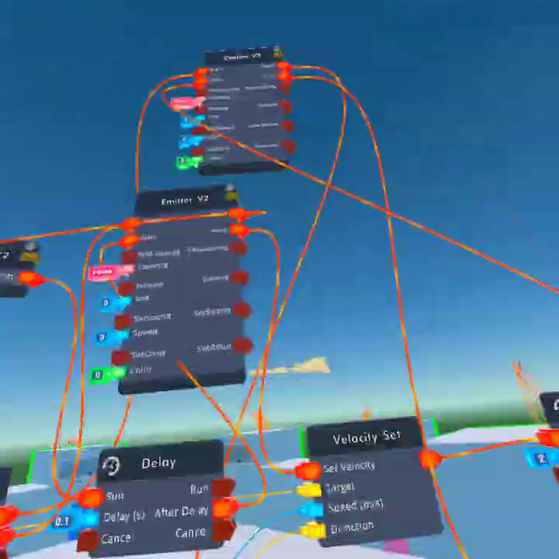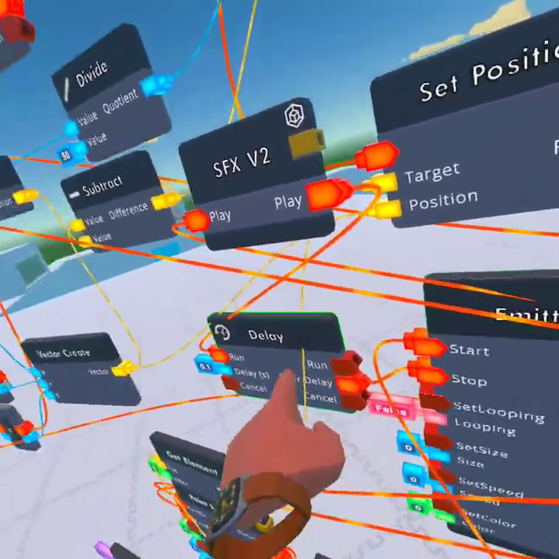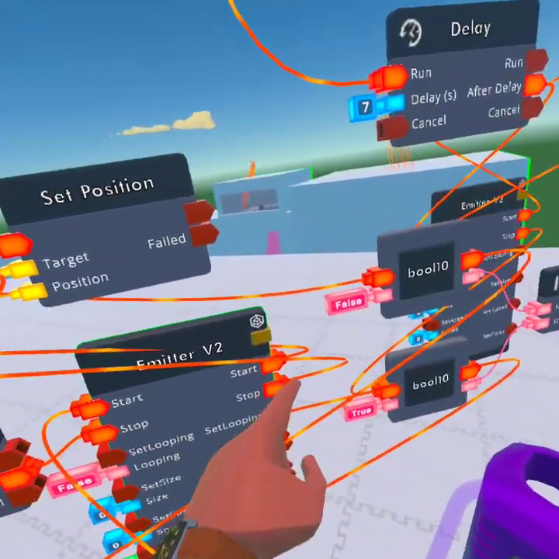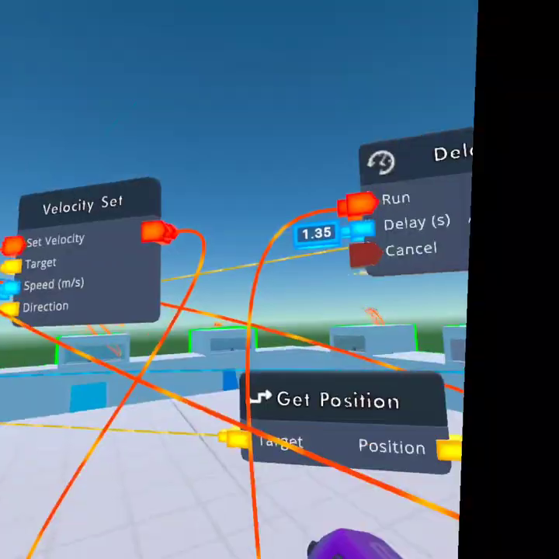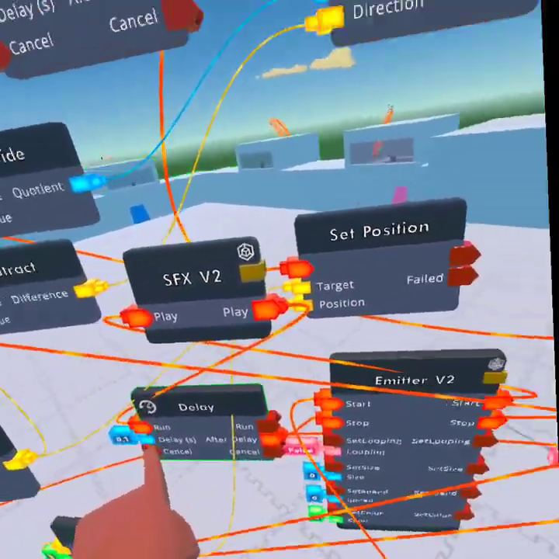Now we're gonna go up to emitter V2. Start comes from there. Stop comes from there. Start goes to play. Stop goes to get velocity. Now, play goes to run, by the way.